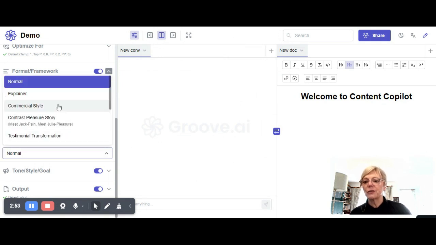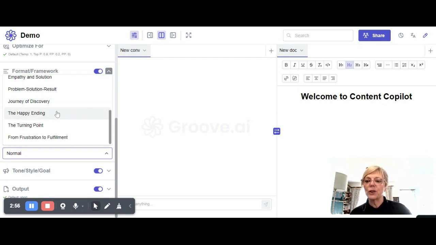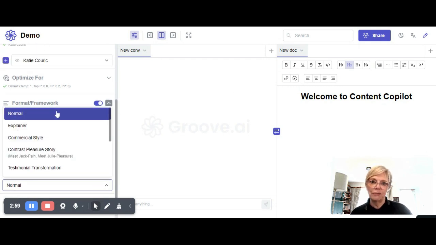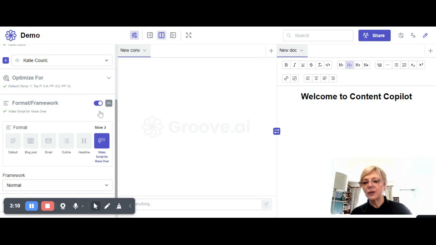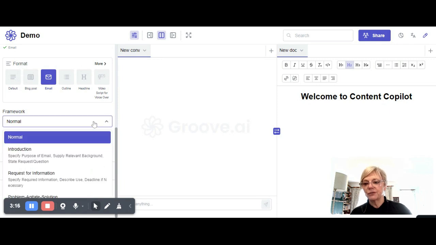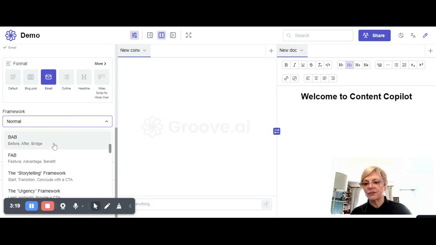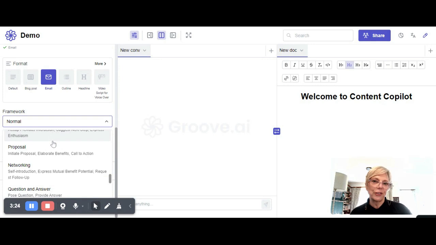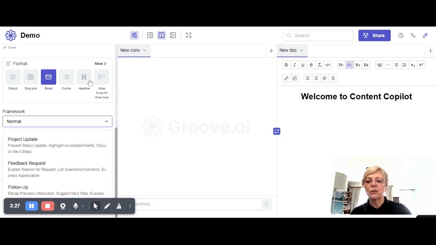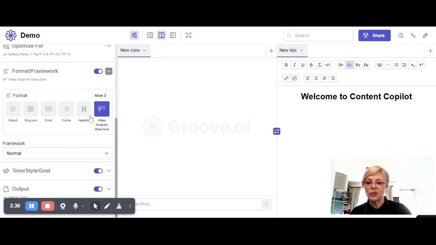We then go into the framework. So here are all the different frameworks. They're tried and true techniques and frameworks that are used with video scripts. So you can have the happy ever after ending, the turning point, from frustration to fulfillment. If we went to, say, an email and then went to this framework area here, it would give us different frameworks that are more suitable to emails. So there's a whole bunch of frameworks. There's about 30 frameworks for each of these formats. So you can pick and choose whatever you require.